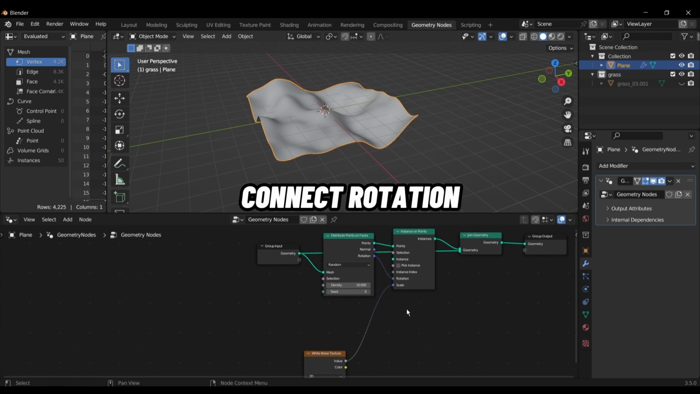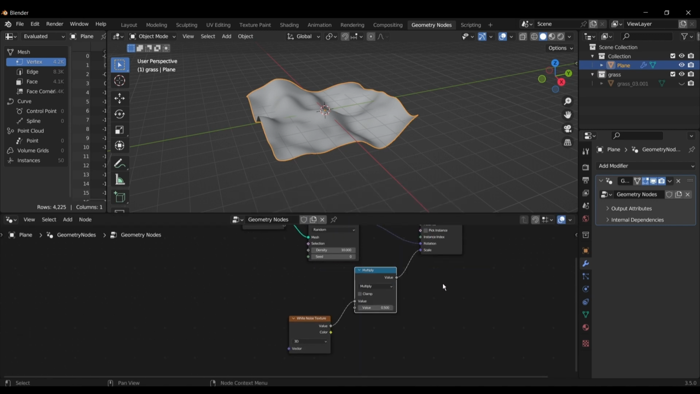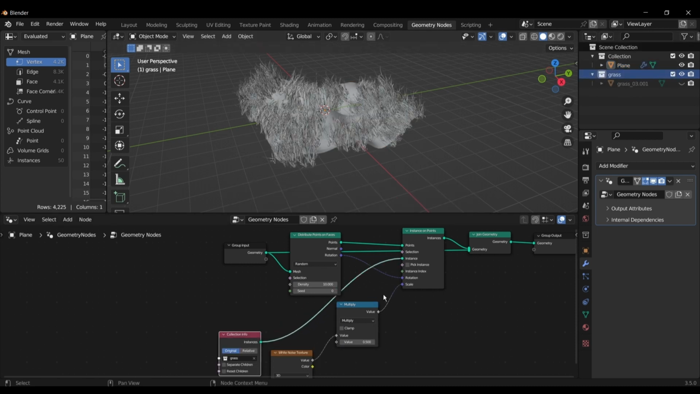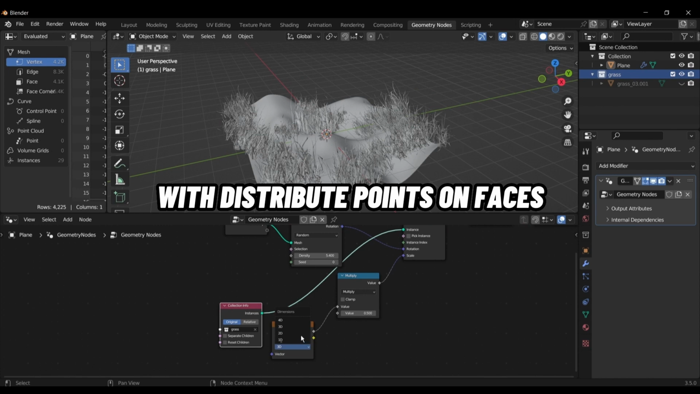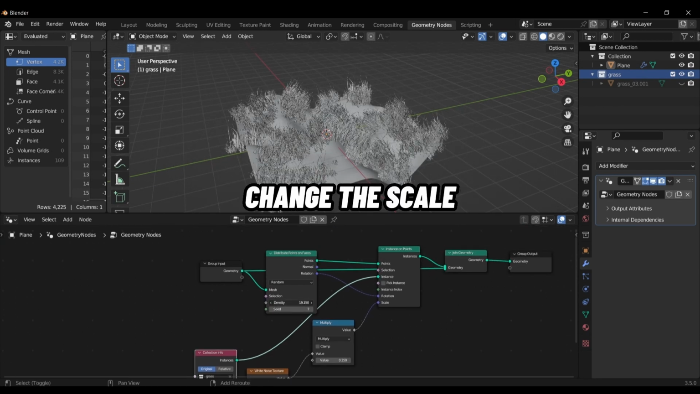Connect to rotation. Add math node and switch to multiply. Move the collection with grass. Connect instance. With distribute points on faces, you can adjust density. Math node will help change the scale.